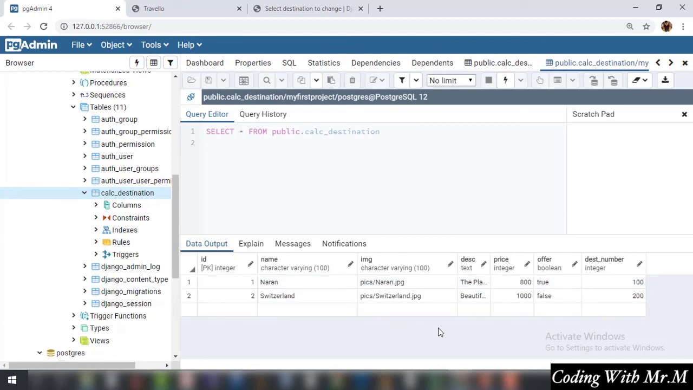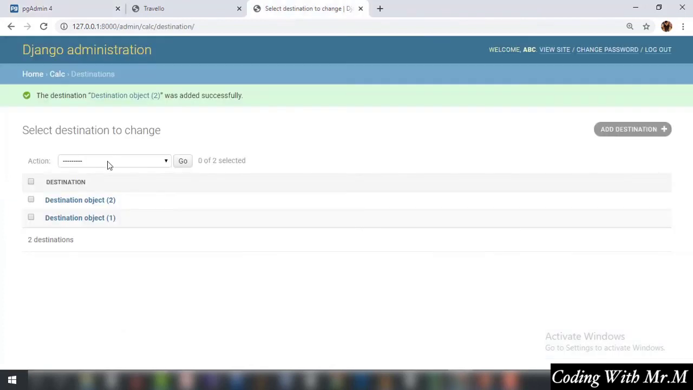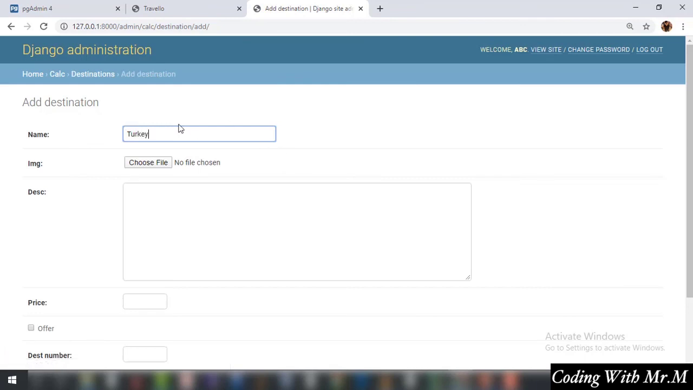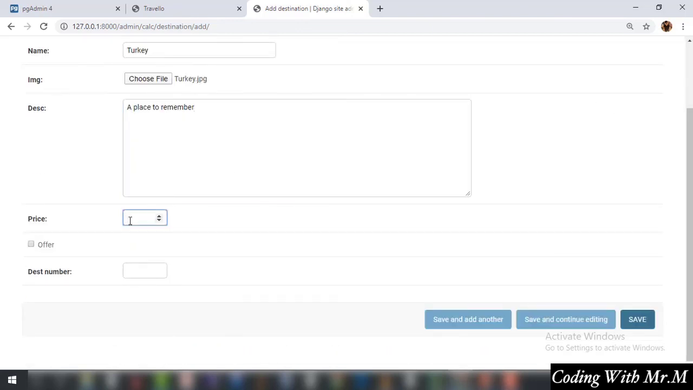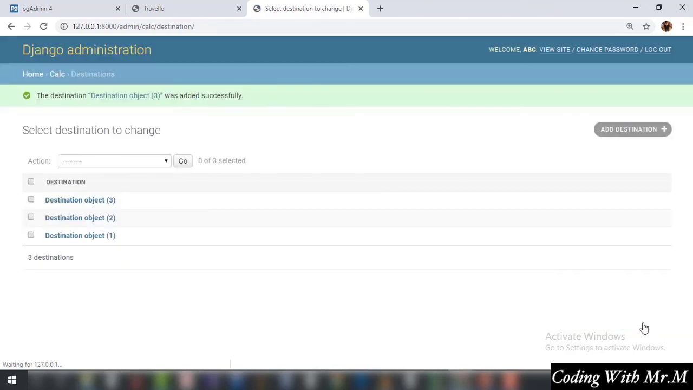For example, I want to add one more destination, so I will just go on here, click on add destination, and let's say the 3rd destination I want to add is Turkey. Click on choose file, click on this folder, and let's say a place to remember. I don't know why it is to be remembered, but let's just add it because I haven't got anything in mind for now. Let's just click on this for the offer, and let's just assign it the ID 350. Just click on save. And as you can see, you have got 3 destination objects over here now.